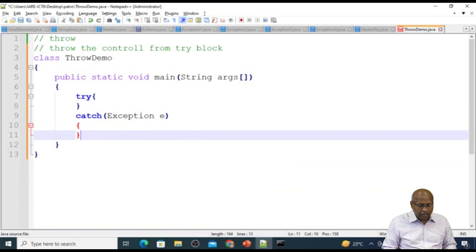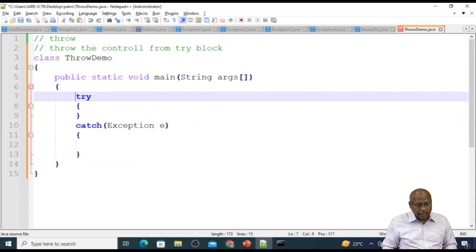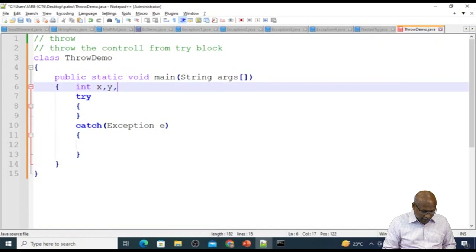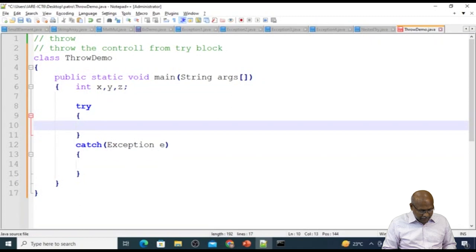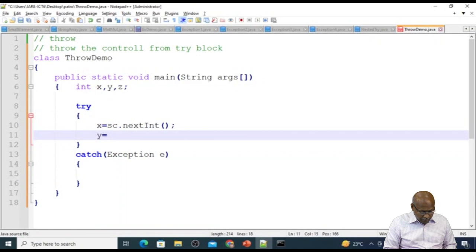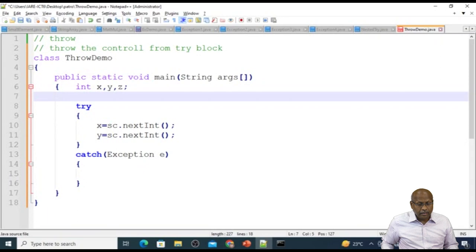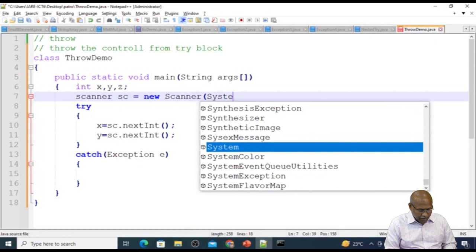Here, let me read a number, int x comma y comma z. I'm having three numbers. Here I'll read the value of x. X equal to sc dot nextInt. I'm reading an integer. And y equal to sc dot nextInt. I'm reading two integers. So how are we reading two integers? Using scanner. Define a scanner class, Scanner sc equal to new Scanner within bracket System.in. So my scanner class object is ready.